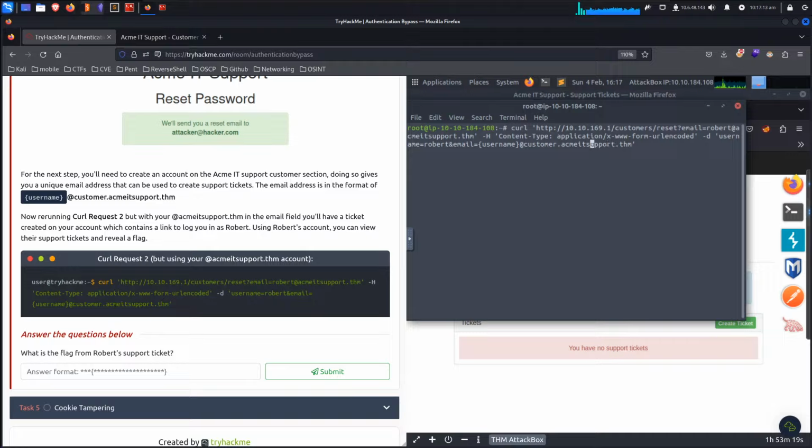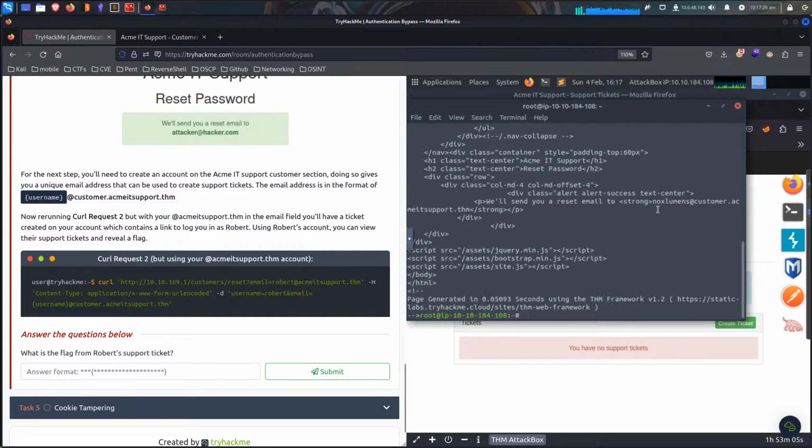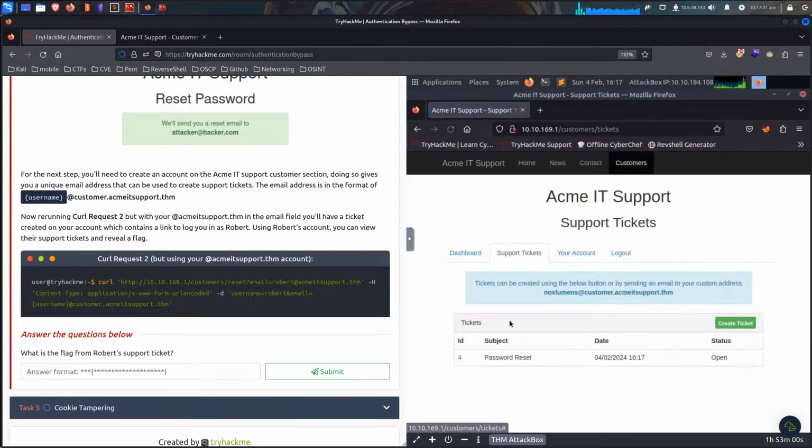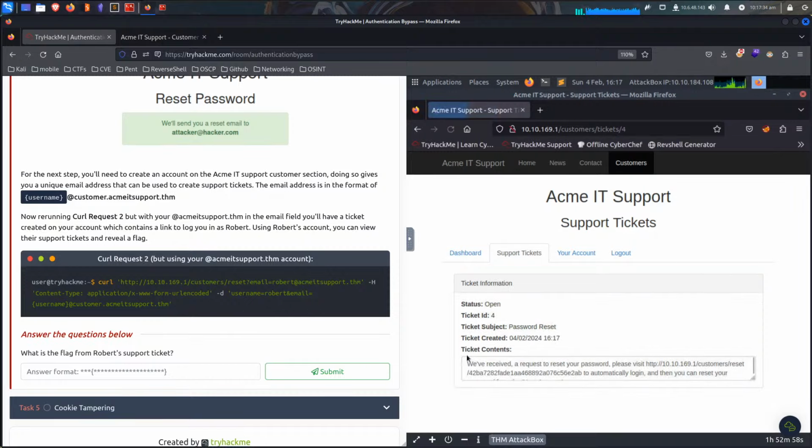So we need to change username to my name. We'll send the reset email here. Nice, and now we can see Robert's request. Robert's flag. Can I extend this? I can. Right, so now we're going to navigate to this endpoint because this is the reset email that he would have received.